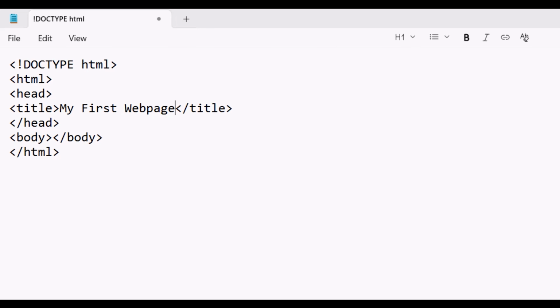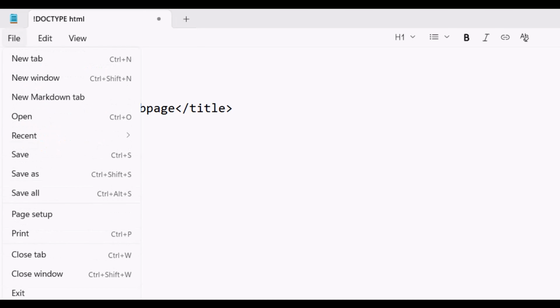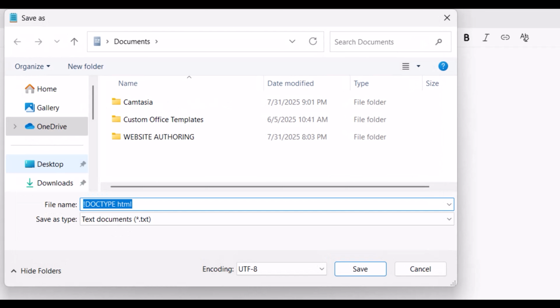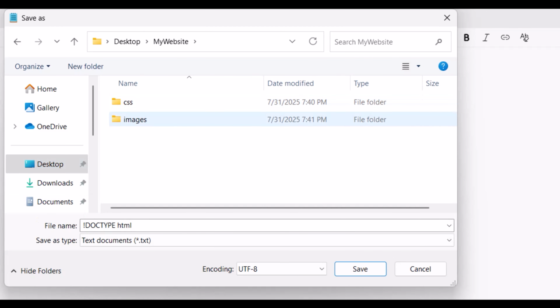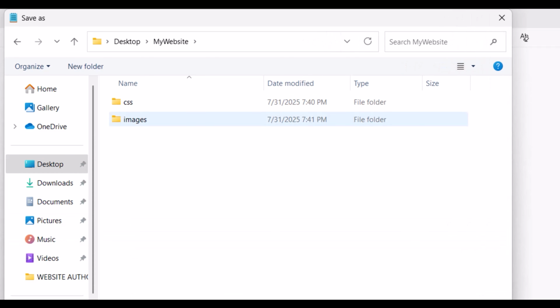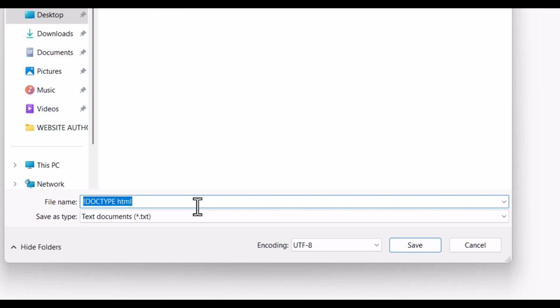For now, we have nothing in the body, so our web page is going to be blank. And let's head to File and Save. Locate the folder we created. Now, note that we are not going to save this page in any of these folders we've created. We are going to place it in the folder itself, in the root folder. And since it's our home page, we are going to name it index.html. Then we click on Save.